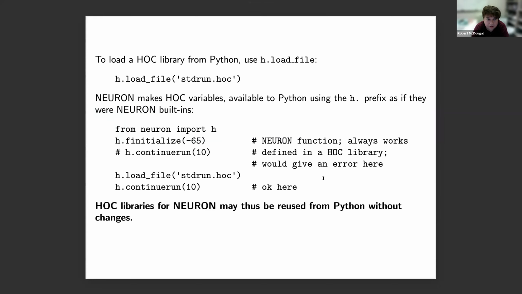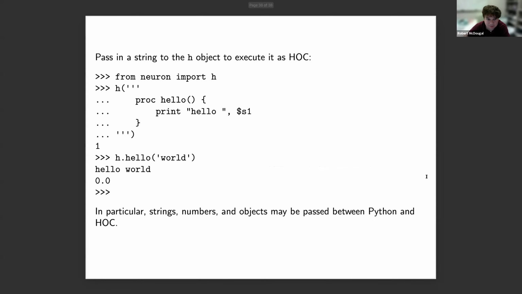Just to touch on this very briefly, Python and HOC are perfectly happy talking to each other. You can load any HOC libraries. We've been doing this all this time. We've been loading stdrun.hoc, for example, with an h.load_file from Python. That's also true if you have something that your lab's developed: h.load_file("mylabsthing.hoc"). And then any function that's declared inside there, just like continuerun is declared inside stdrun, any function declared inside that loaded file, you just put an h. in front and it will probably work, with all the caveats that we've discussed otherwise.